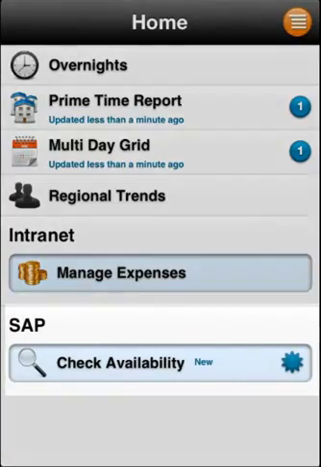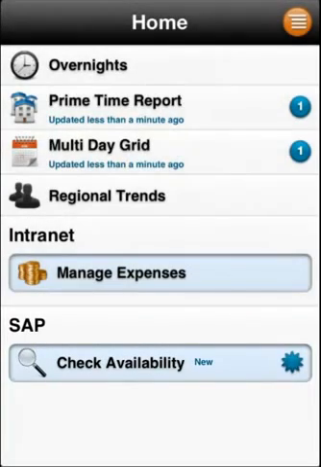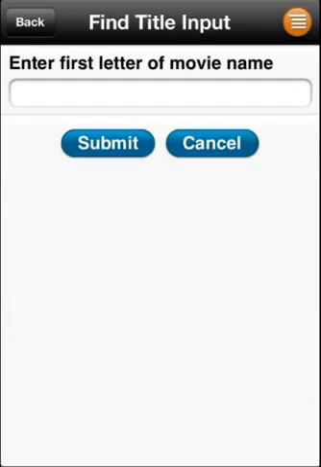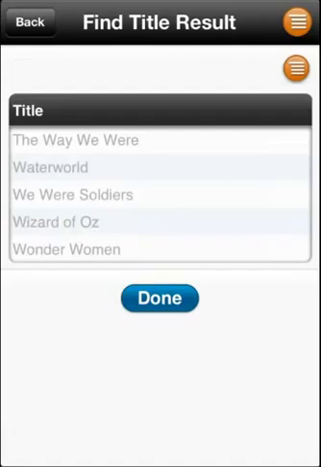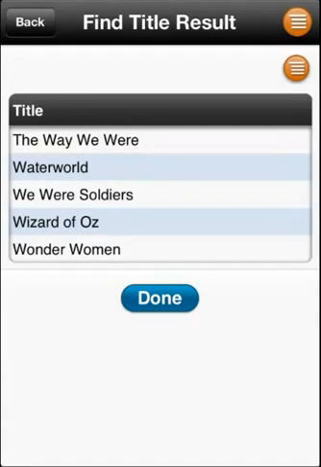Here's an example of an SAP application being mobilized. It's a movie title availability app. The task starts off simply enough, by searching for a title. There's no need to enter the entire movie title, just 1 or 2 letters. This produces a small list of movies that this executive has the rights to sell.